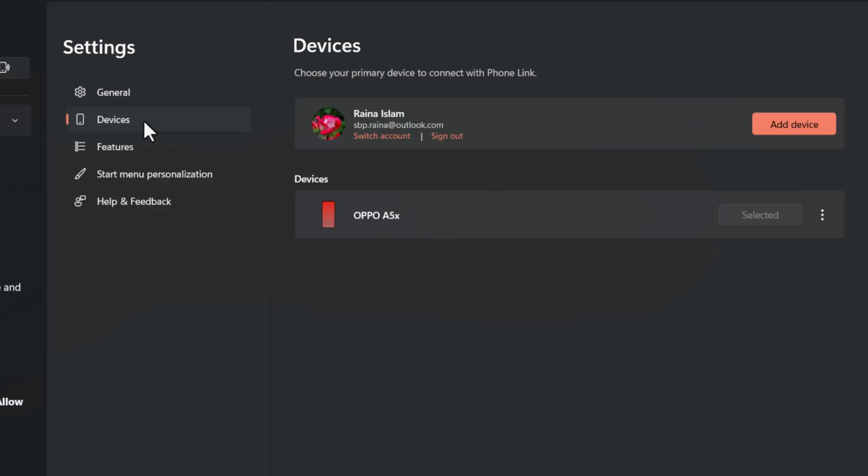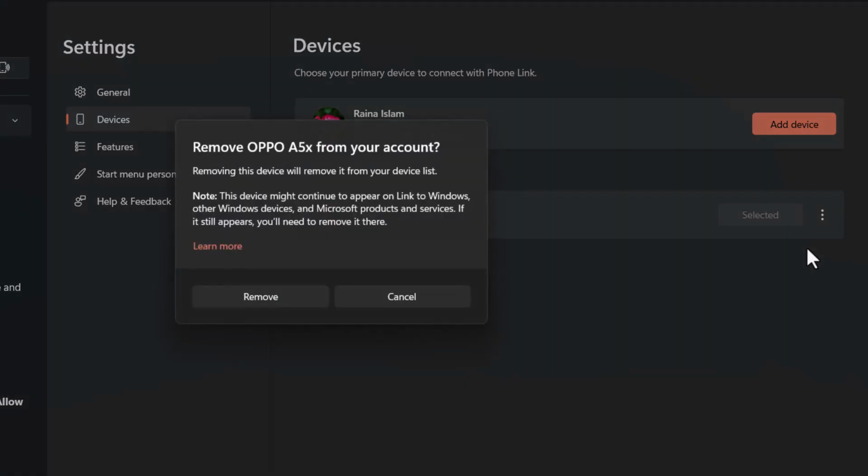Step 4. Click the 3-dot vertical icon next to your connected phone. This opens the device action menu. Step 5. Click Remove to start unlinking the phone. This stops sync features with your PC.